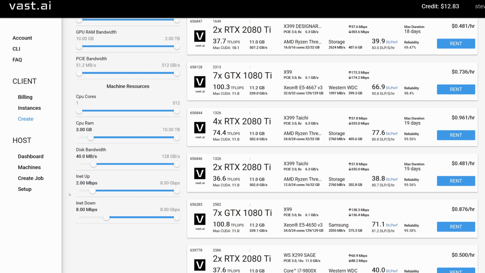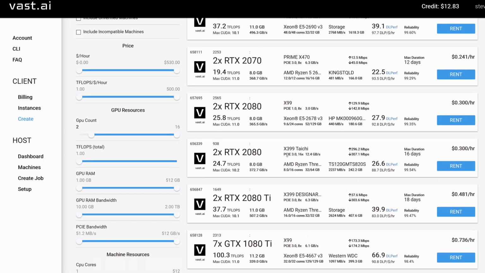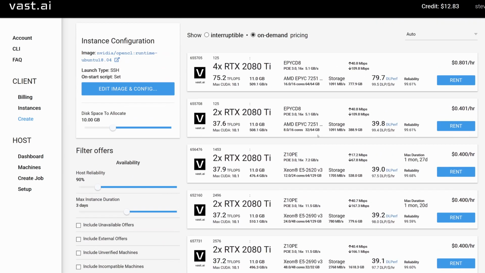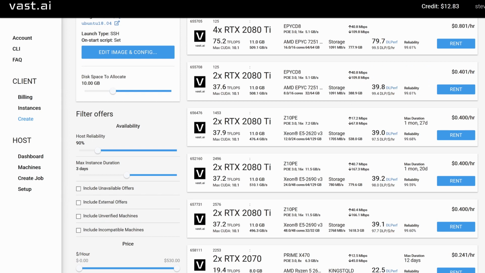What we're doing doesn't actually need a lot of bandwidth either, so you could turn the internet requirements down, but honestly, that's not going to make a huge difference to what's available. So over here on the right, these are all the servers that are available for us to rent, along with their price.